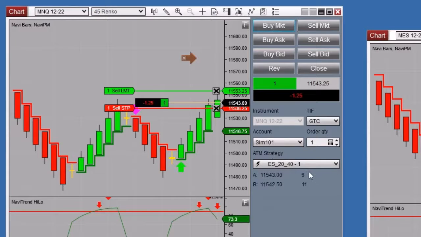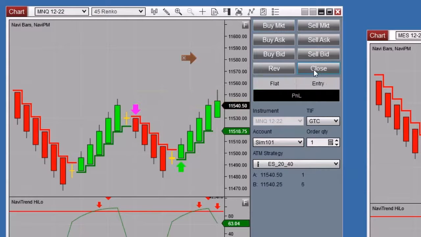Now you can see I had the ATM strategy selected, so it automatically put in a stop and a profit target for me. All right, so let's close out of that. So that's using a market order to go long.